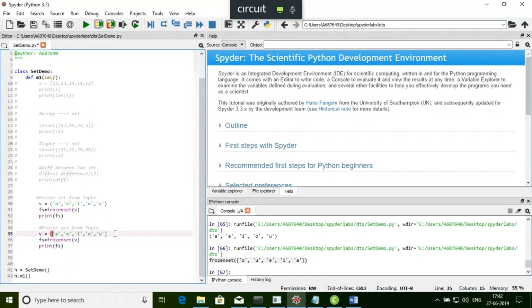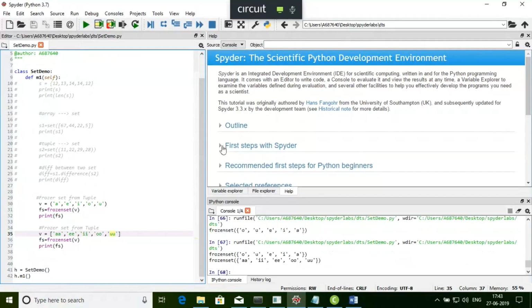Okay, I'll convert this tuple as an array, but let me write something. Now this array I want to convert as a frozenset V. So I have taken it and converted it as a frozenset. I think it should work. Let me check. Yes, it's working fine, right? So this array converts as a frozenset. Similarly, you can convert a dictionary also as a frozenset.